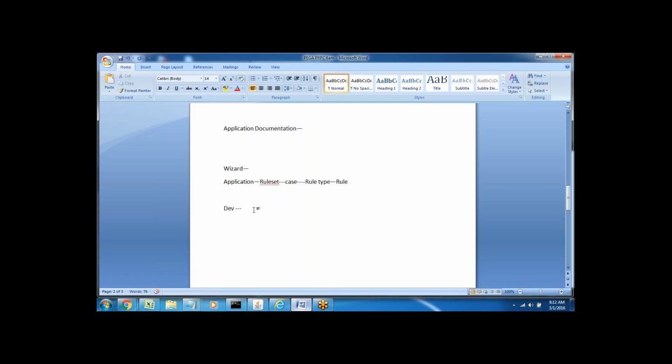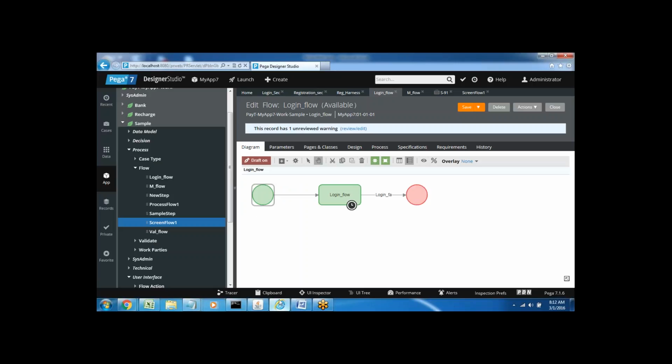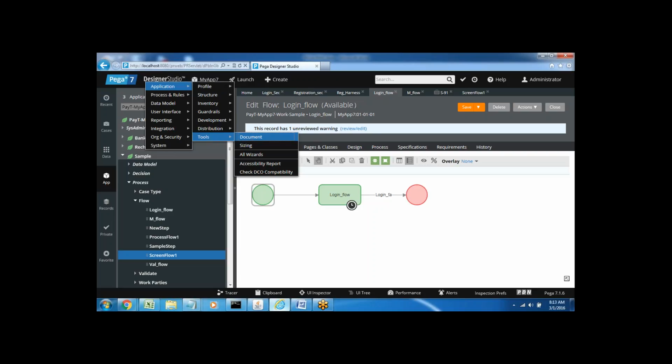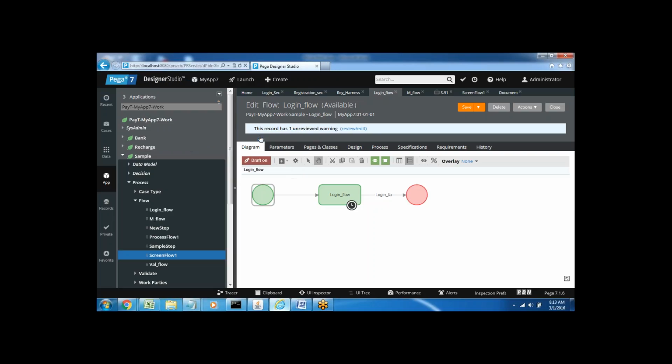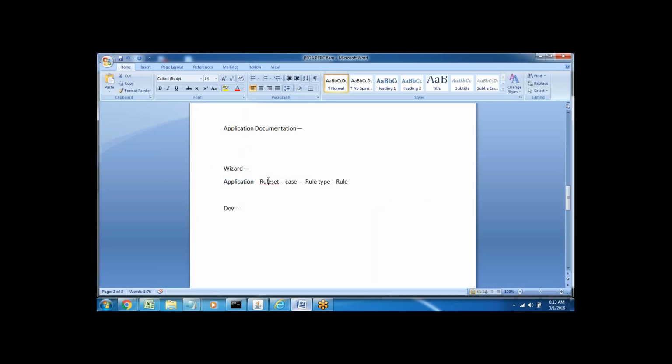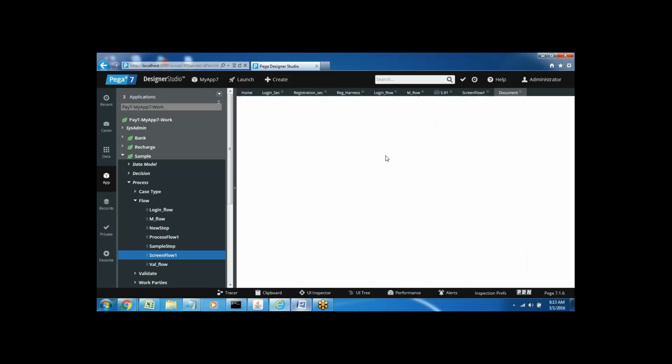Okay, so this will be automatically generated by the Pega system only, and the steps are simple, very easy. If you go to Designer Studio, from the application, tools, document, one document wizard will open. Inside the document wizard, we just have to select. The application name will be there automatically, and all the rule set names will be there, case names will be there. And the rules we have to select manually.